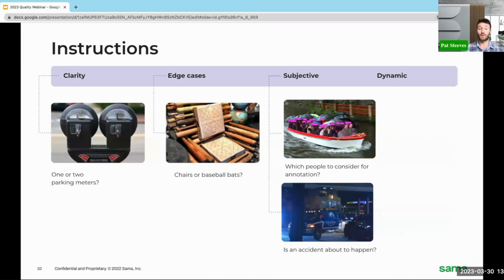Another big source of noise, and when we refer to noise, it's errors that creep into your data along the way, is the annotation instructions themselves. Oftentimes, it's hard to be very clear in the annotation instructions. So a parking meter, for example, a dual parking meter, should that be annotated as one or as two parking meters? And then edge cases are a frequent problem as well.